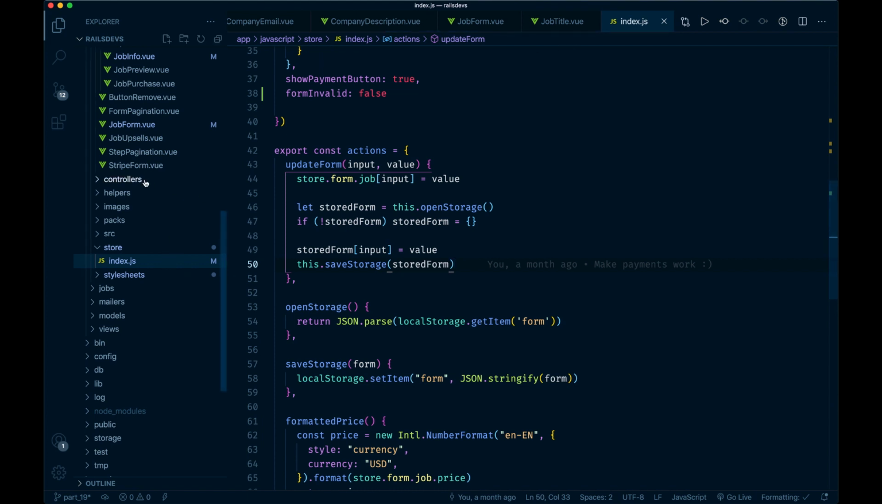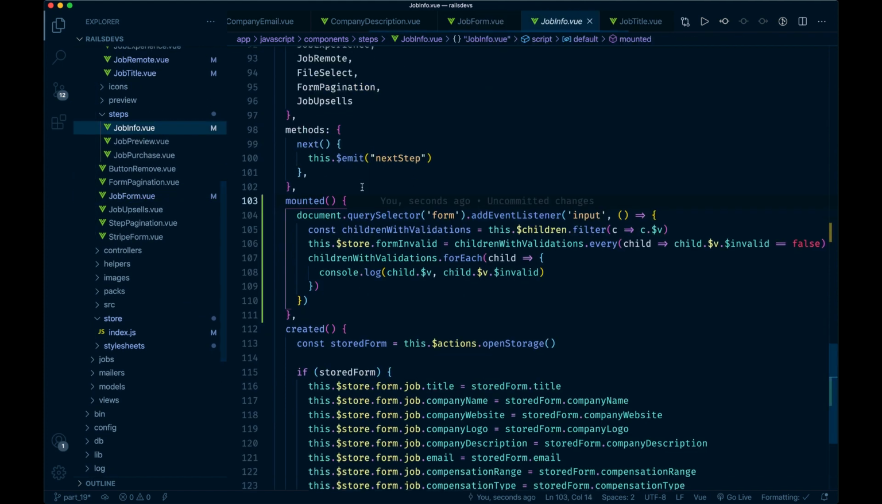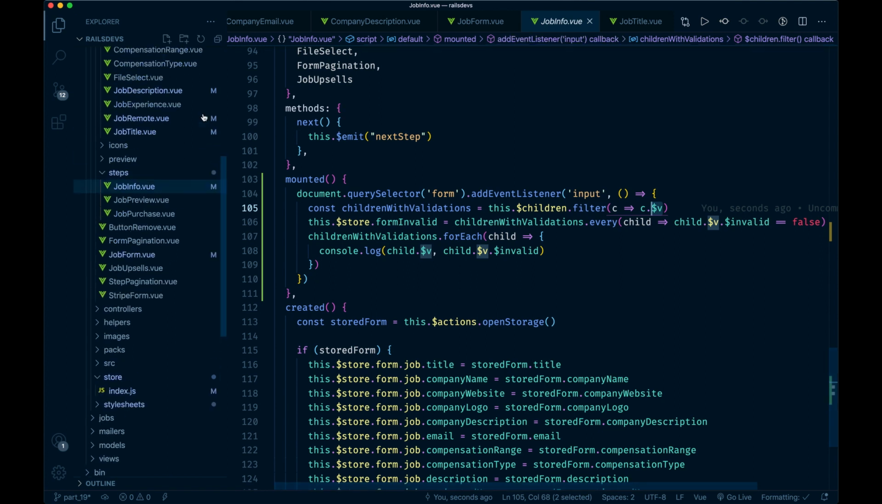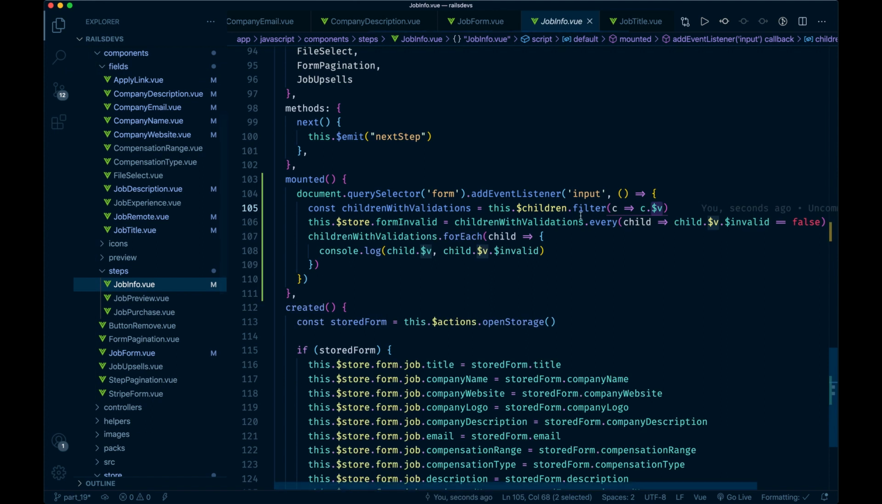Let me show you exactly what I did real quick on the form on the info spot. This is kind of hacky, but I'm querying for the form with basic JavaScript, and as you input, I'm filtering through all the children that have that $v attribute on it. So it's going to be based on any component that we've defined below that has this validations prop method on it. Anything that's got that is going to be queried and returned, and we're filtering those back to just return those with validations. So I said children with validations there.